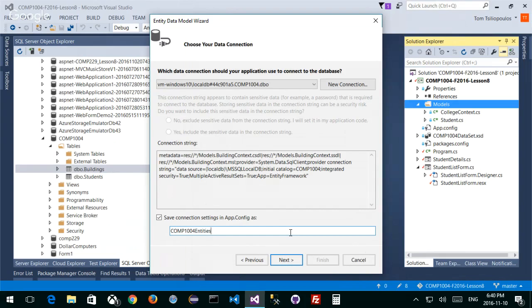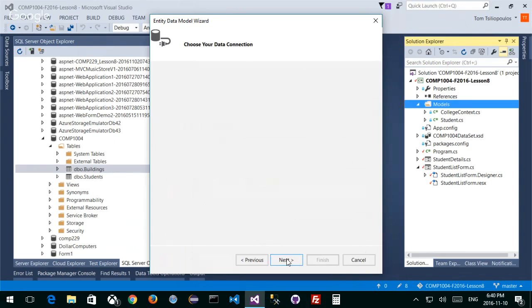So COMP1004 entities, instead of COMP1004 entities, I'm going to call this buildings connection. So we're connecting just to the buildings table, right? And it's going to add this into app config. Now we're going to have 3 connections, one for our data set, one for our student, and one for our buildings. And I can have as many as I want. It's not going to hurt anything, right? So I'm going to click next.